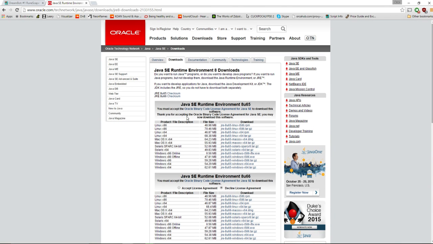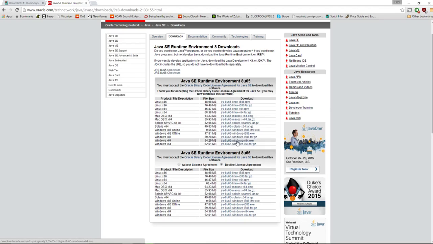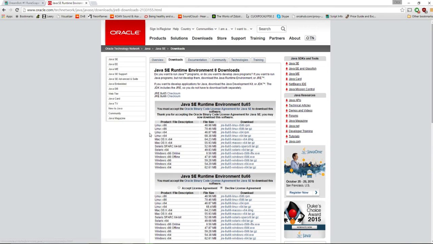You want to click Accept here. Windows x64 and download the exe if you're on a 64-bit system. If you're on a 32-bit system, then download this one. Otherwise, if you're on another operating system, you probably know how to pick out what you need yourself. So do that and install it.